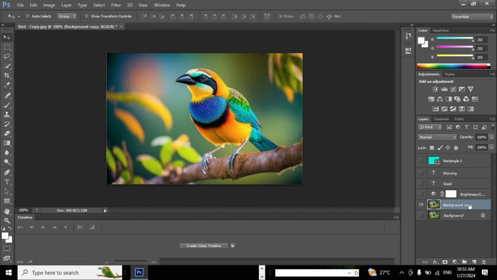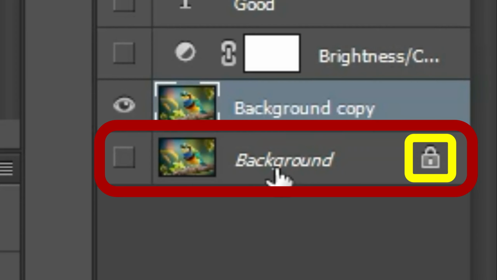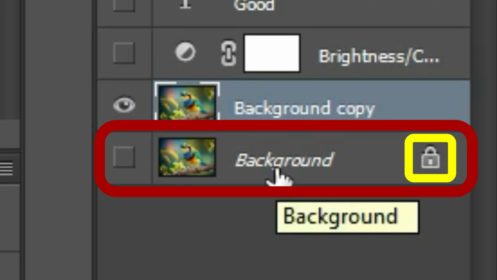The next option we are going to see is lock all. Lock all will lock a layer completely and we cannot do any task. By default, the lock all option is applied to the background layer. Since we cannot change anything in the background layer, if you want to change anything in the background layer, we have to remove the option lock all.